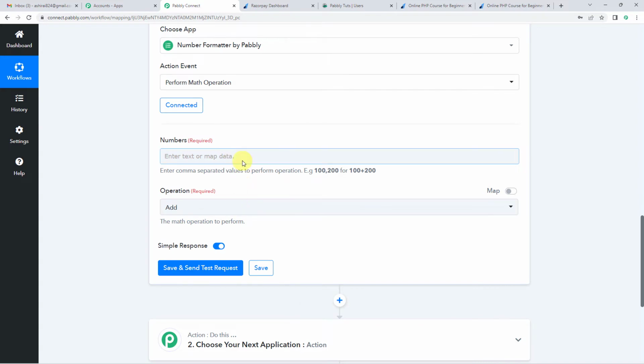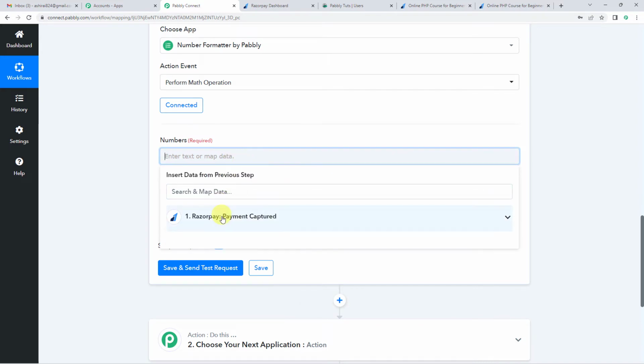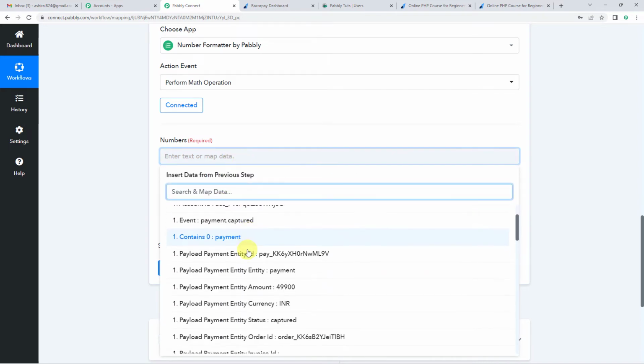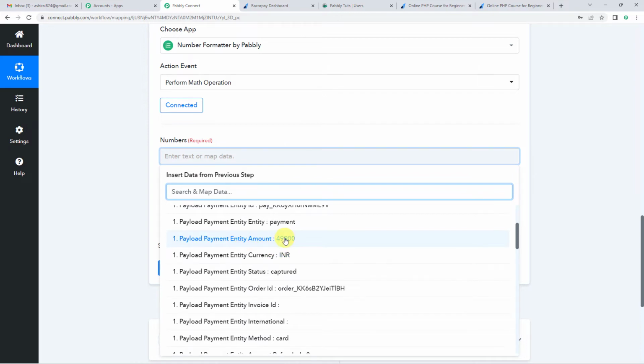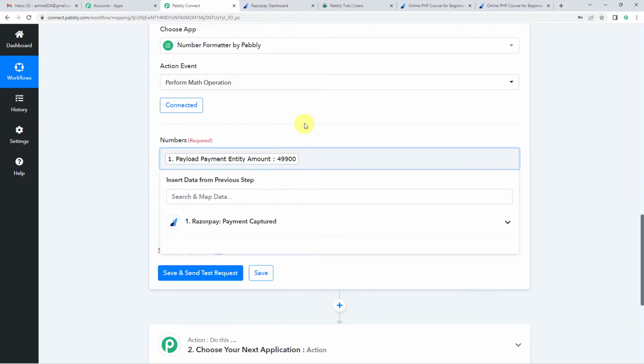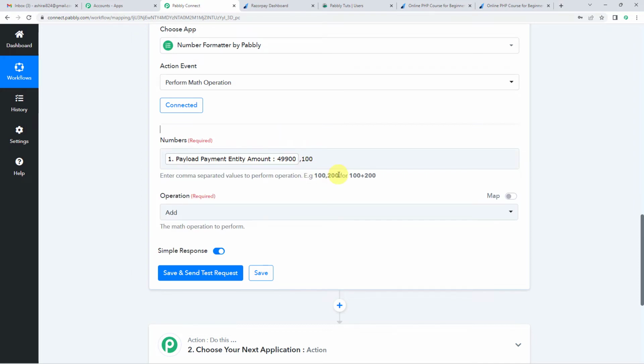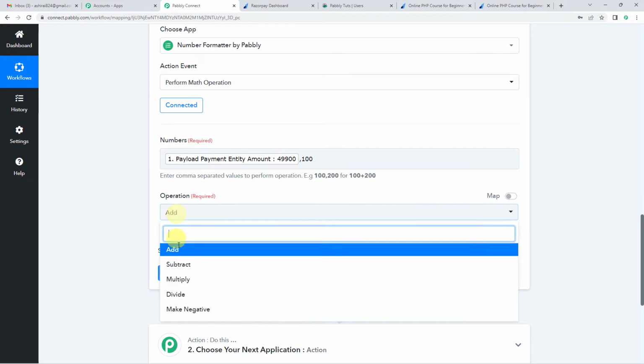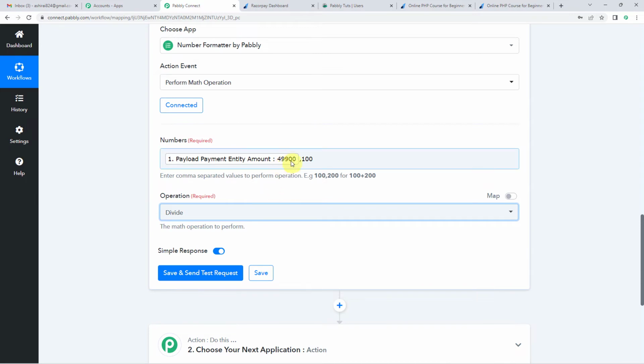But before this, let us first give the number. So we are going to take it from Razorpay. Scroll down, you will get the amount here. Okay, 49900. We'll just put a comma and give 100. Why? Because to perform any operation, the two values have to be given here separated by comma, like you can see here in the example. So now instead of add, we want divide. We want this number to be divided by this.